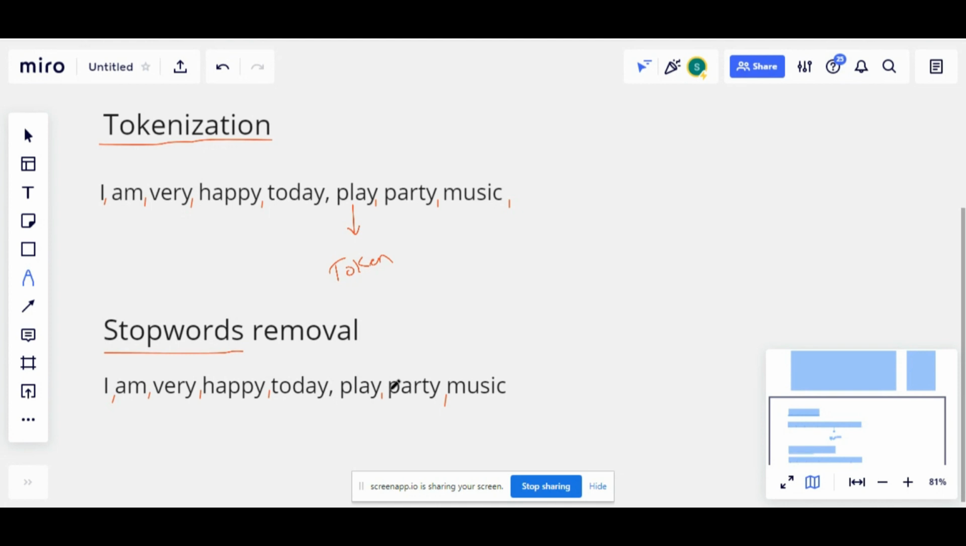In every language, there is a set of words which will repeat a lot in your sentence, but they do not add much information to the context or towards the meaning of the sentence. Let me repeat that again. Stop words are a set of words that will repeat a lot in your sentence or in your document, but they do not add much meaning or context in that particular sentence.